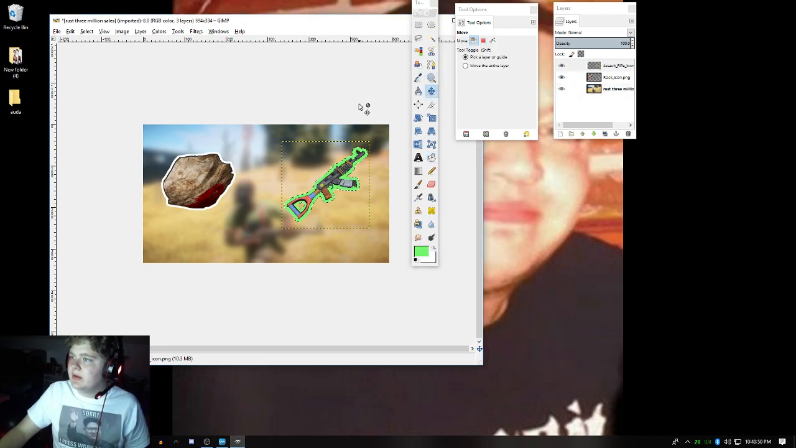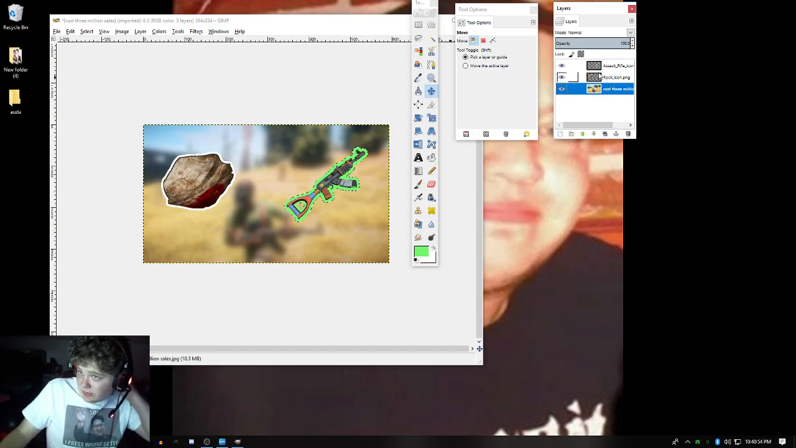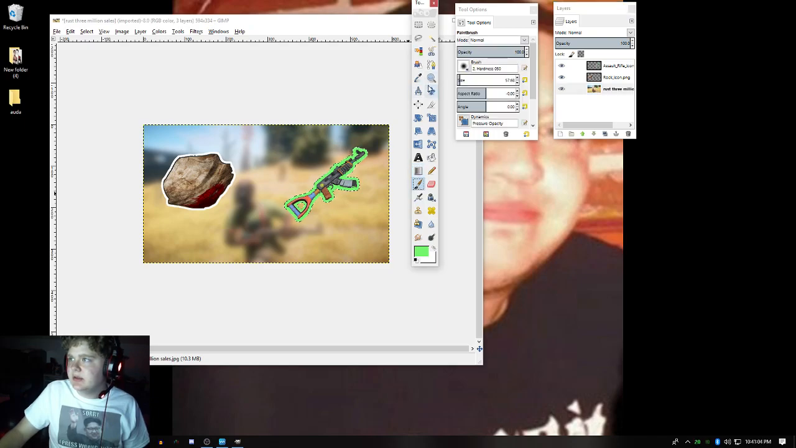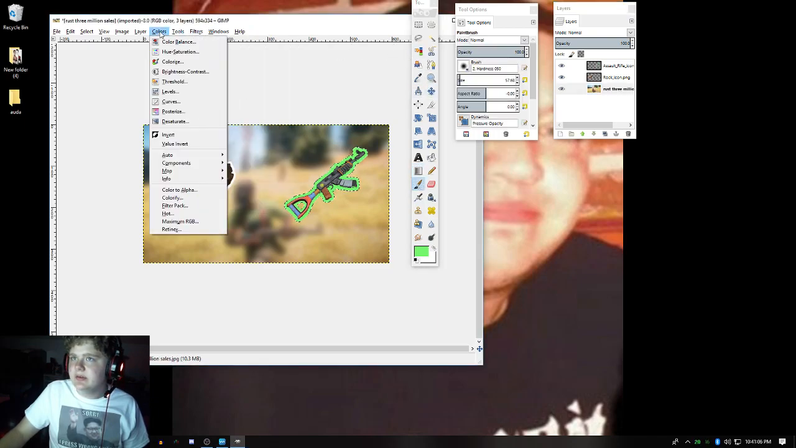Here we go. GIMP is not too easy to use, but it's better than nothing. So there we go. That's our Rock 2 AK. Let's see here. Let's go.